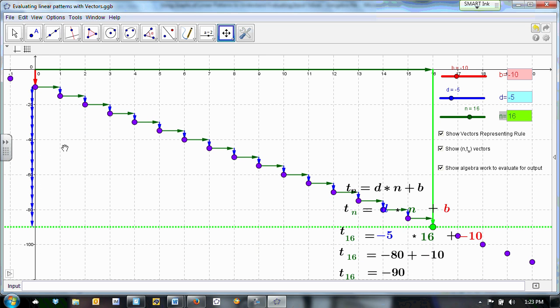So we can see we go from our 0th term, which in this case is negative 10. We apply our difference of negative 5. Since we're solving for the 16th term, we would apply that difference 16 times from the 0th term, which gets us down to negative 90. And that's what the algebra is showing here. Okay, so we know that the 16th term of this rule is negative 90.